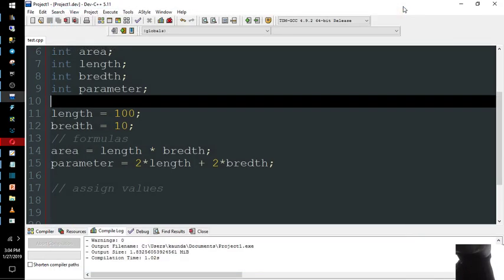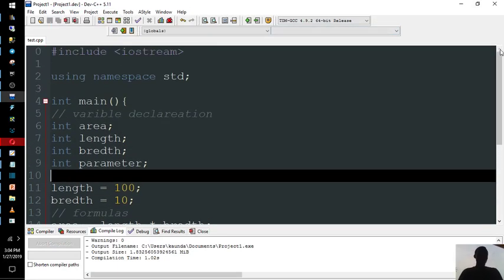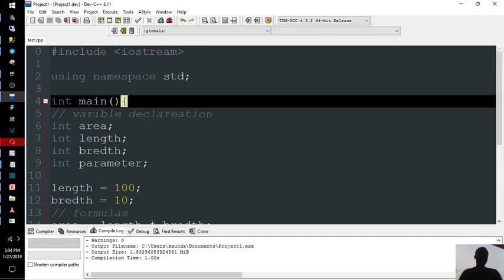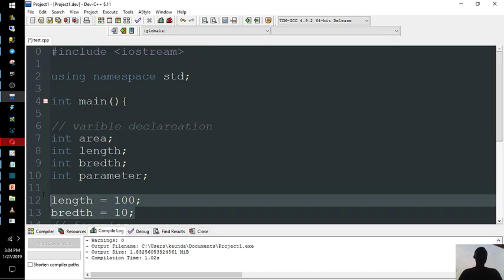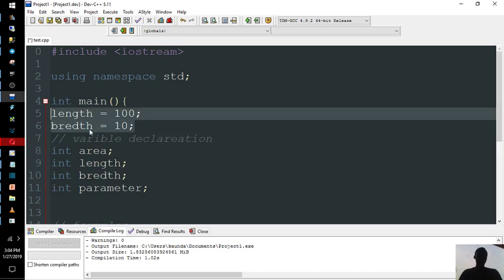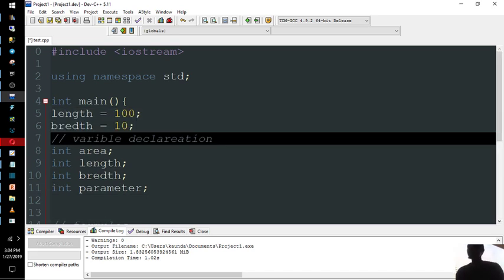Now the same thing. Move the assignments, that is the length equals 100 and breadth equals 100, up right after the int main. That should be the first statement right after the int main, not after the using. After the int main, yes. So I cut them, go down and paste them there.